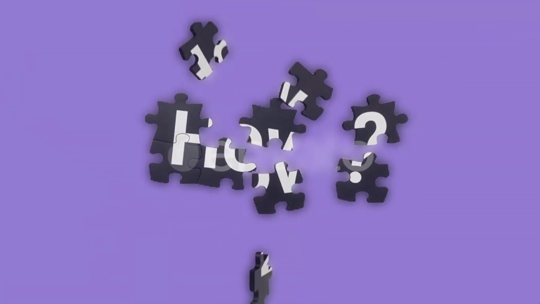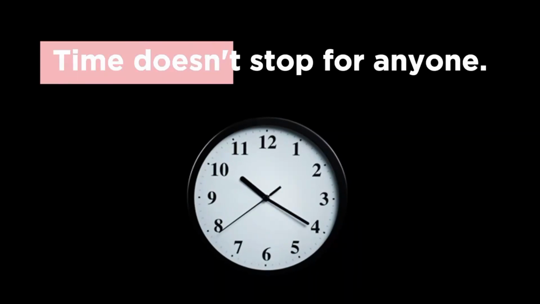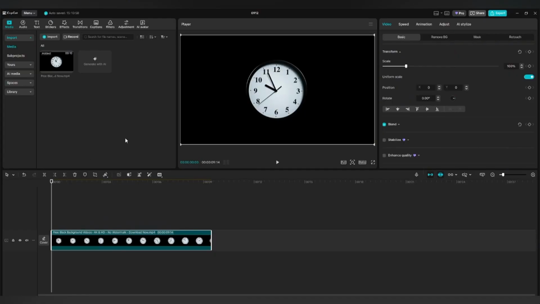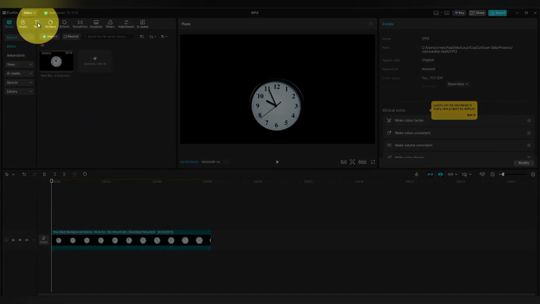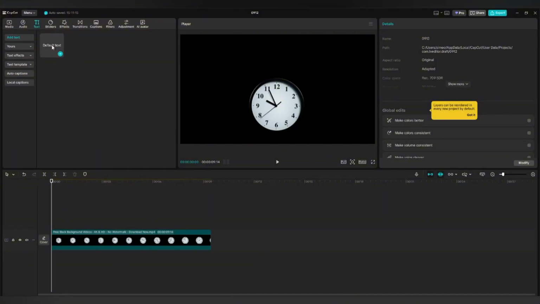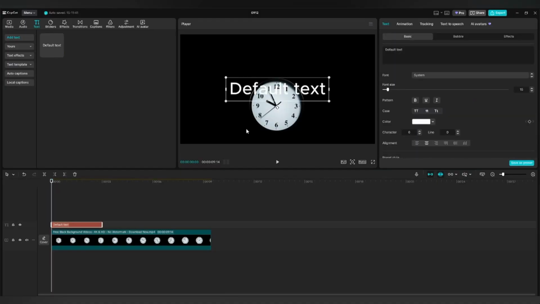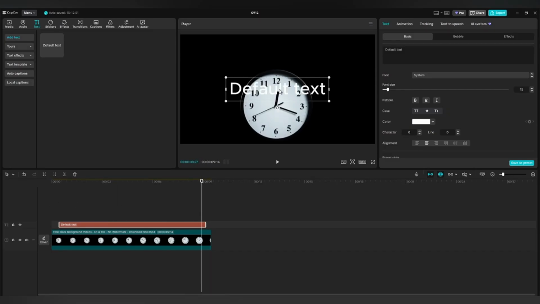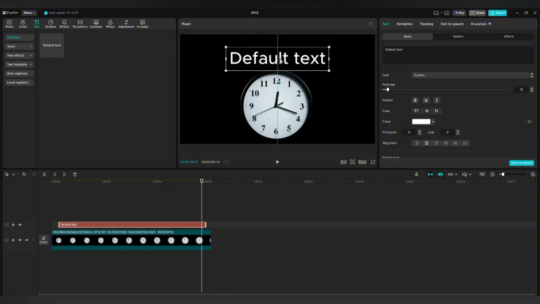In this tutorial, I'll show you how to create a highlight text effect in CapCut. I've already placed a simple video clip on the timeline. Now let's add some text to work with. Click Text, drag it onto the timeline, and type your phrase. I'll use Time Doesn't Stop for Anyone.